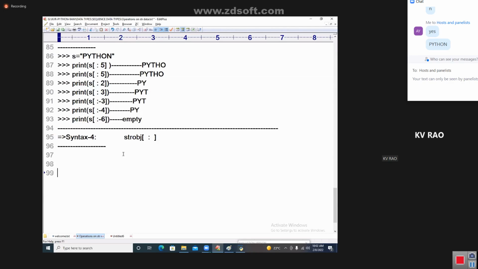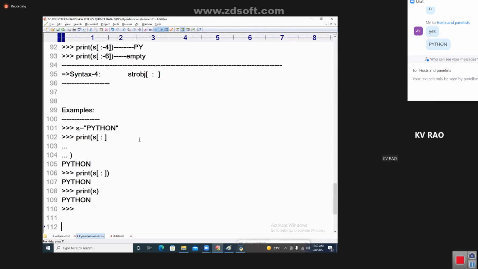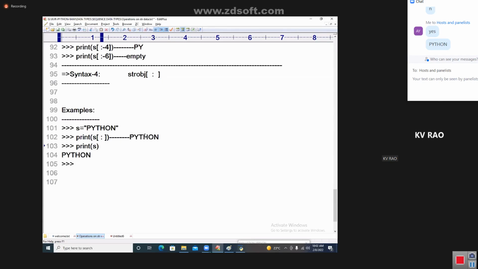Here I am writing the example section. I will just paste my examples. Begin index is not specified. End index is not specified. It is as good as similar to that only. It is called Python, and print of S is Python only. Here begin index is not there. End index is not specified. Complete data will be coming. That is called Python.